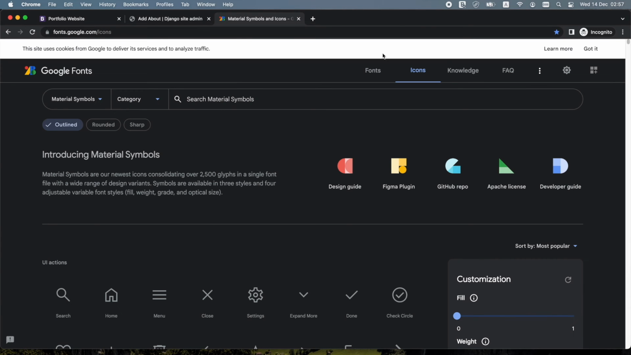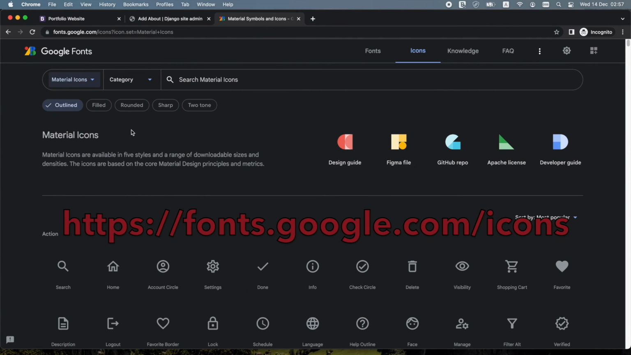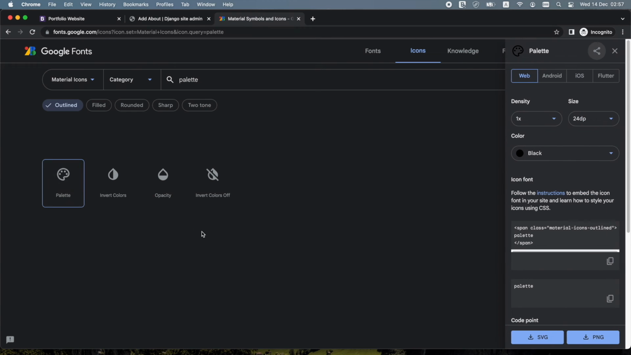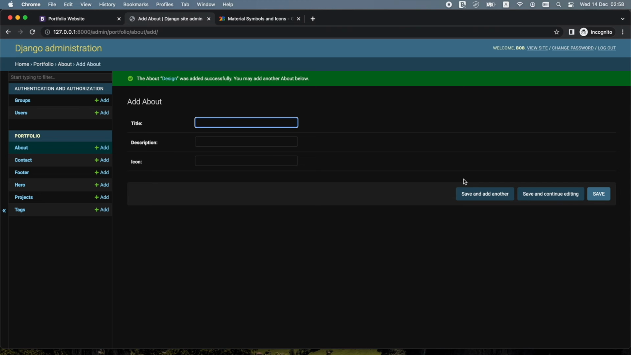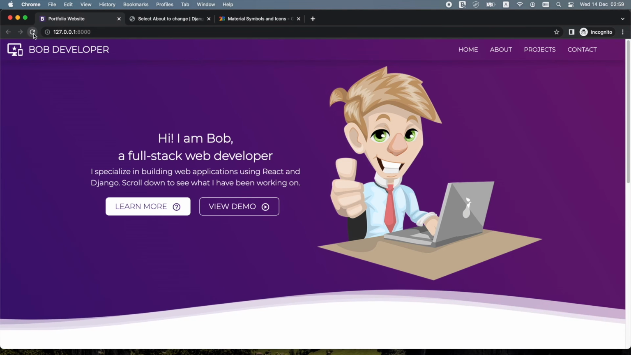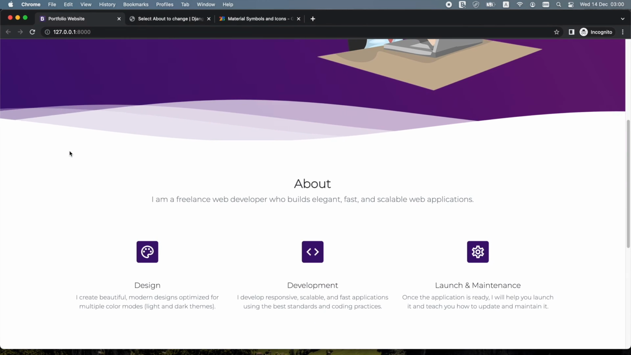To find an icon you want, go to https://fonts.google.com/icons. I am going to search for palette. Copy the icon's name and paste it to the icon input field in the Django admin. Next, click the Save and Add Another button. Click the Save button. We refresh the page and we now have the data in the About section of the website.